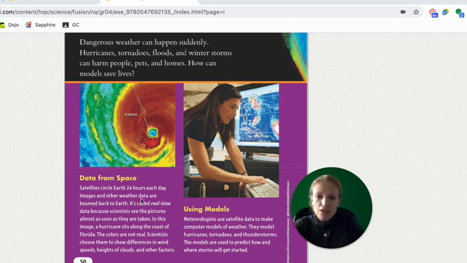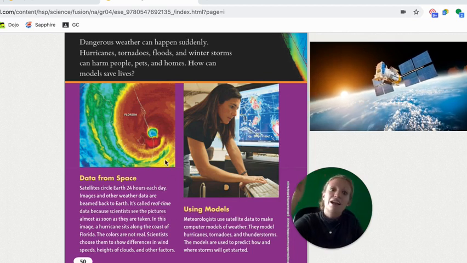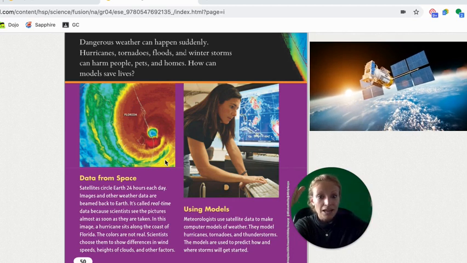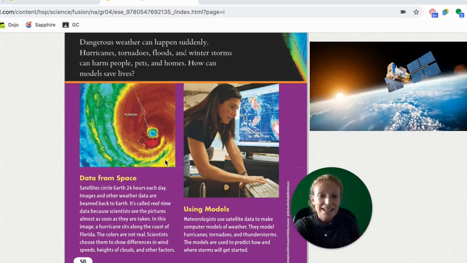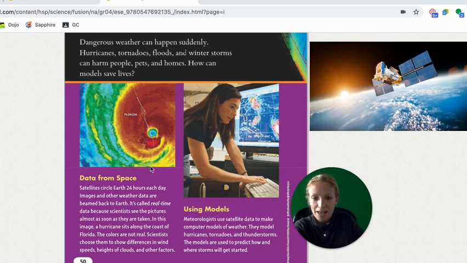Images and other weather data are beamed back to Earth. It is called real-time data because scientists see pictures almost as soon as they're taken. So imagine right now a satellite in the sky, in orbit, right? Taking a photo of what the Earth looks like, right? And that data can be given to scientists to predict weather or extreme weather coming our way.